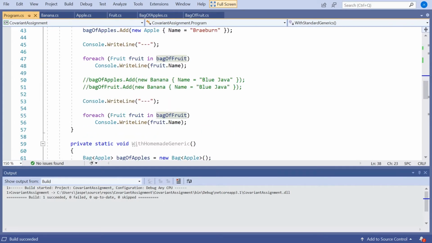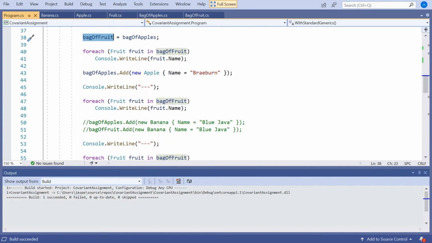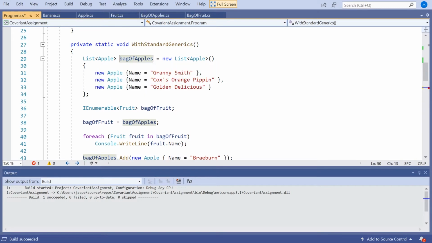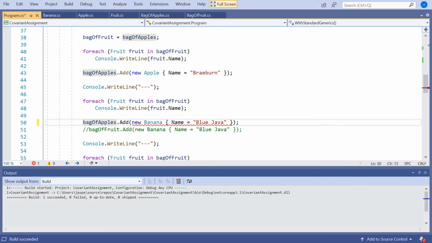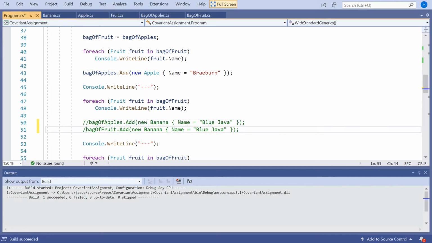What we can't do though, is we can't add a banana. Obviously, we can't add a banana to a bag of apples, because although bag of apples has an add method, because it's generic for apple, we can't add a banana to it. But similarly, we can't add a banana to a bag of fruit. Not because a bag of fruit can't contain a banana, because a banana is a kind of fruit, but because we don't have an add method on an IEnumerable, deliberately, so that this whole thing will work. So in neither case can we add a banana, either through the actual list or through the interface.